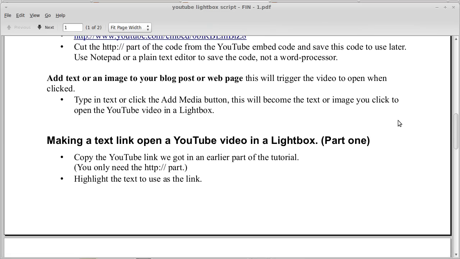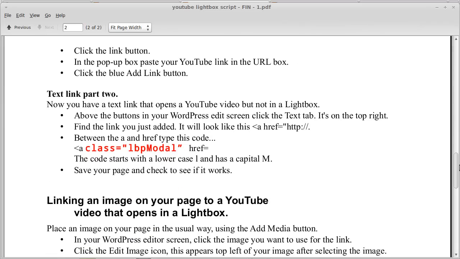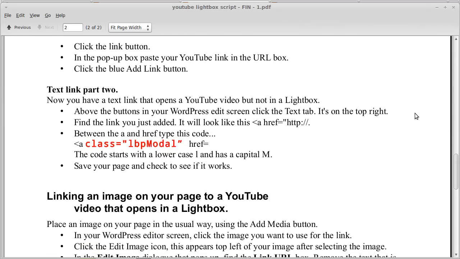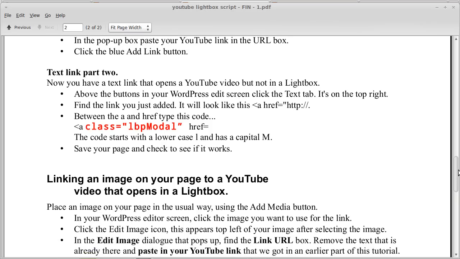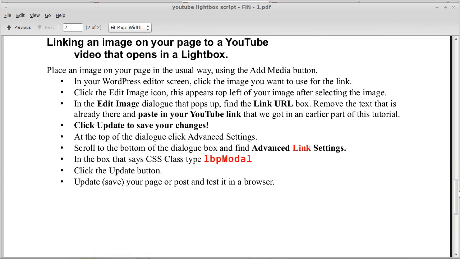There we go. There's just a little bit more instructions to go through. Just read through. And it should tell you anything that you've got stuck with. Actually, probably the easiest way might be to watch the video again. But there's all the instructions you need here. And that's the end of the instructions.